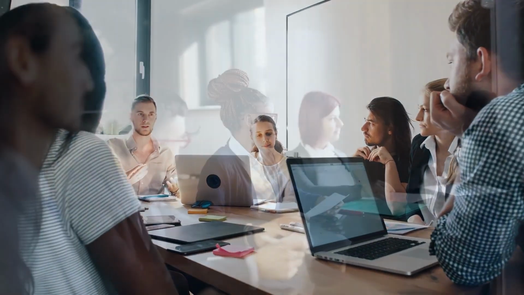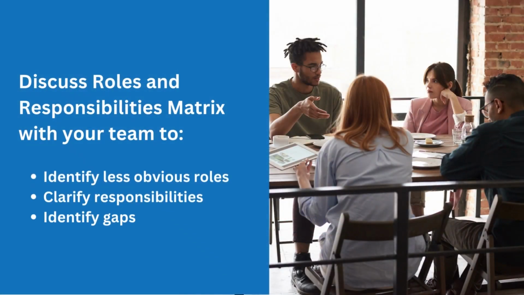Once your draft is ready, gather your team of collaborators to talk it over. Some roles and responsibilities will be obvious to everyone. Others will not. Discussing the matrix as a team will help identify less obvious roles, clarify who should have responsibility for them, and identify gaps where additional help may be needed.